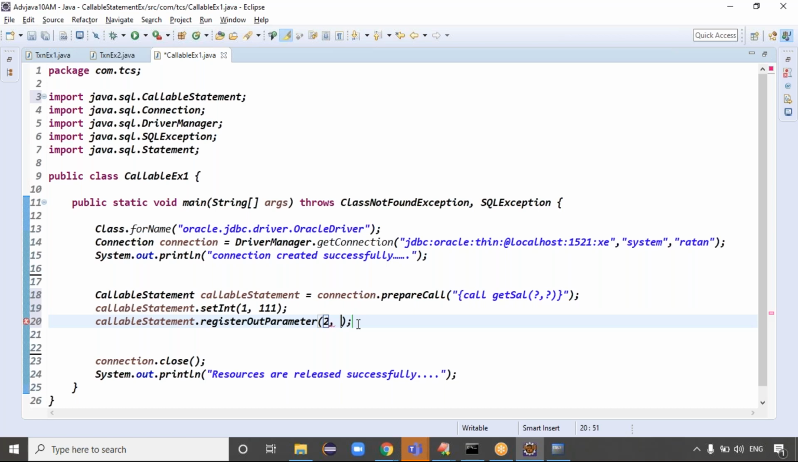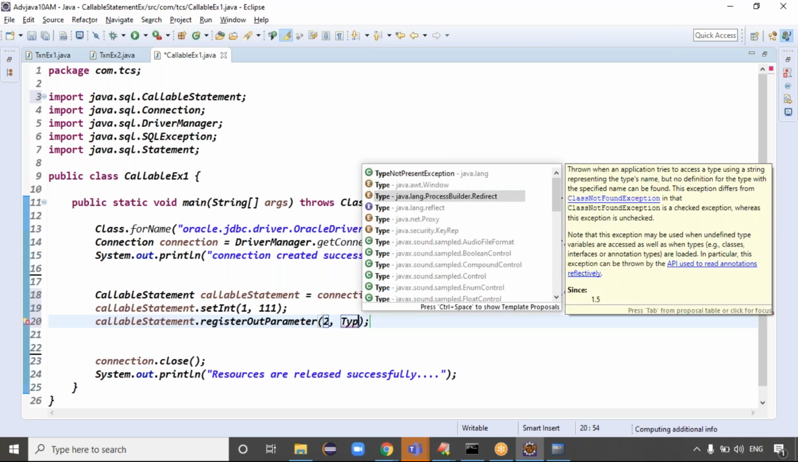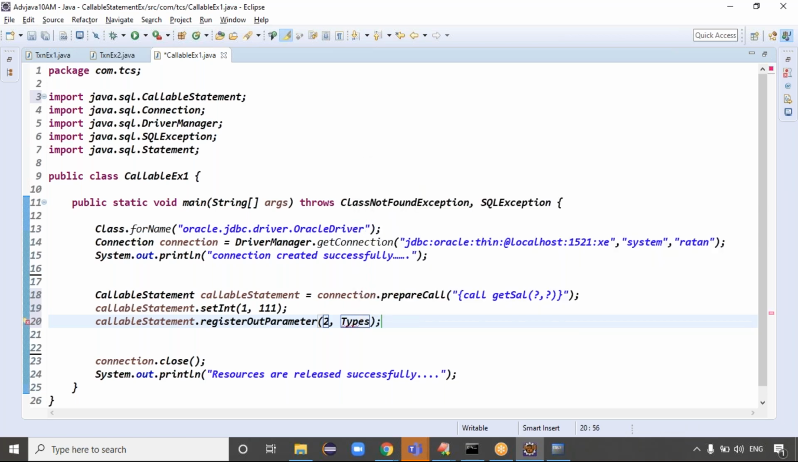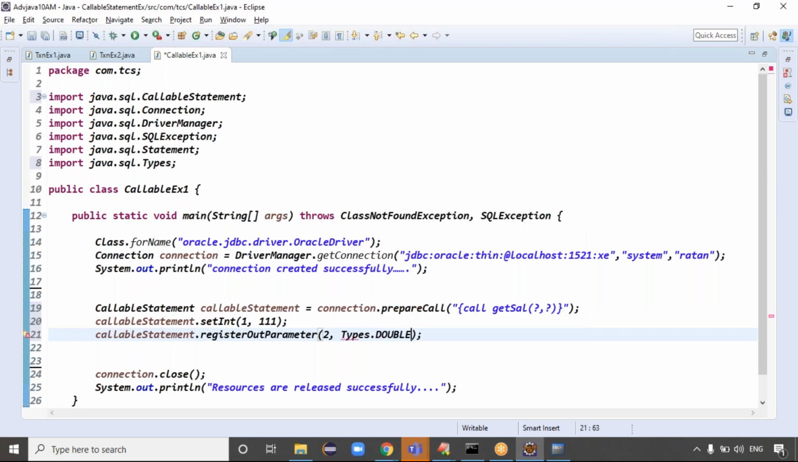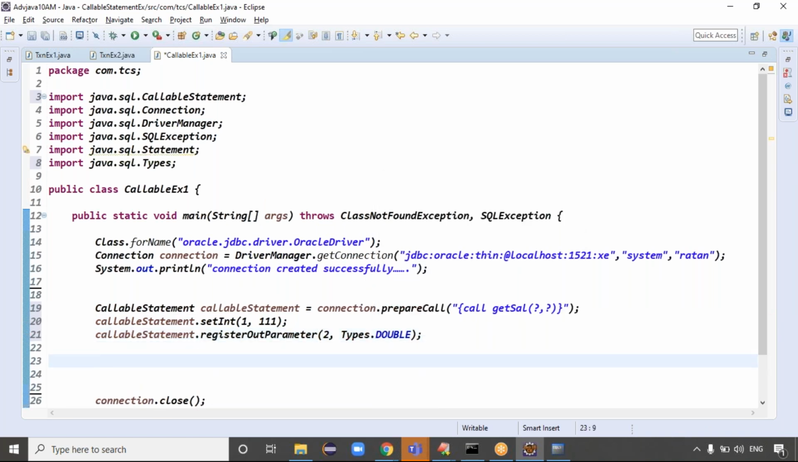What type of output do you want? Double format. You can take types dot double format, right? That's it. Yes, first of all, you can set the input.